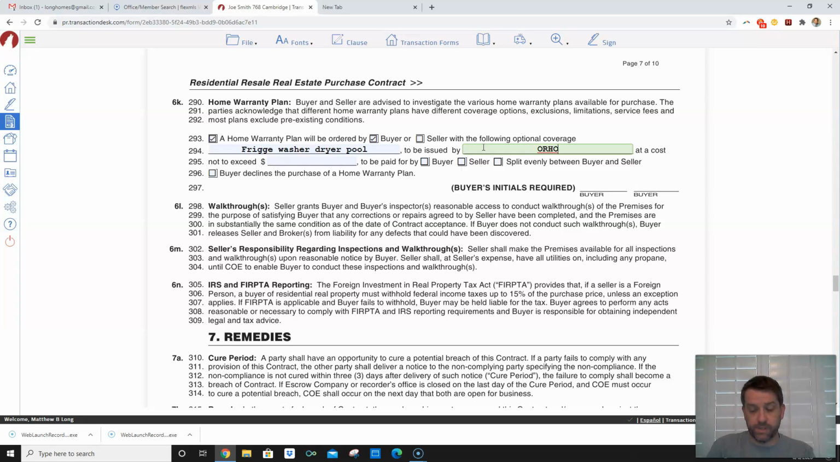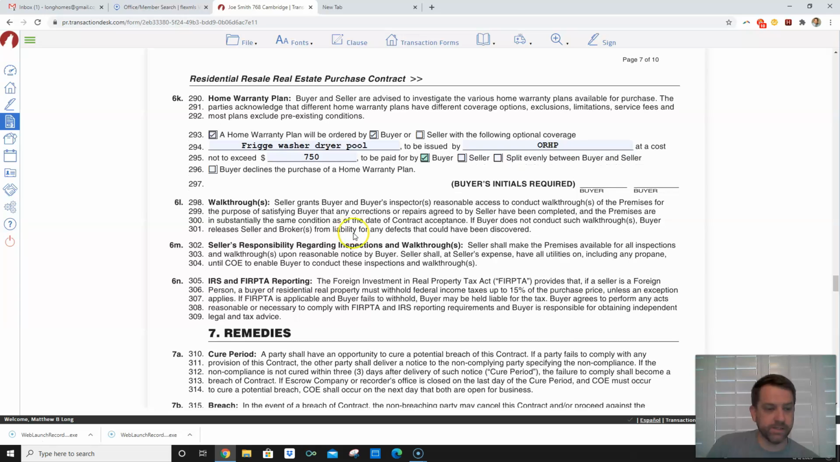Old Republic Home Protection is who I would prefer and recommend, and put the price not to exceed, whatever it is, $750. And now who's going to pay for it? Buyer, seller, split evenly, whatever is applicable there. My advice would be have the buyers pay for it because you can lose a deal over $750 in today's market.